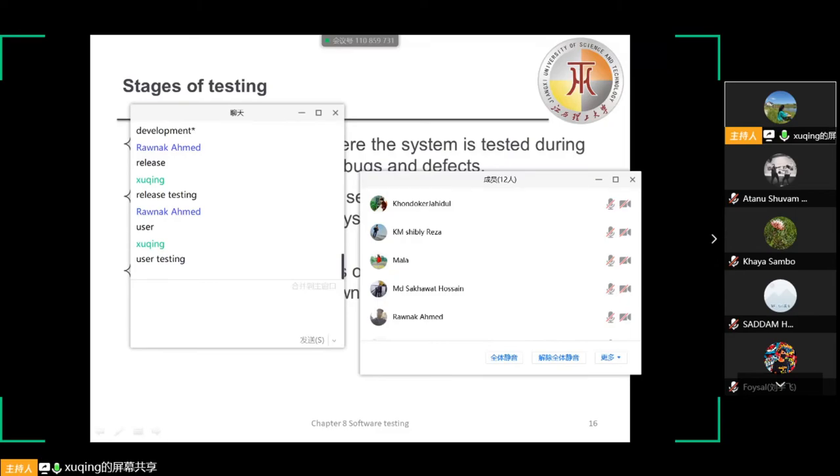For the development testing, we test the model during development to discover bugs and defects. In daily life, most of the time we talk about this development testing. As system designers and programmers, we are likely to be involved in this stage of the testing process. So the first stage is the development testing, and the second one is the release testing, where a separate testing team tests a complete version of the system before it is released to users.